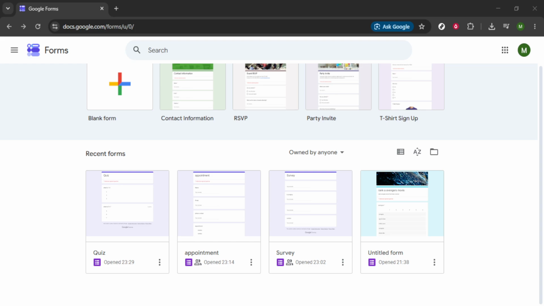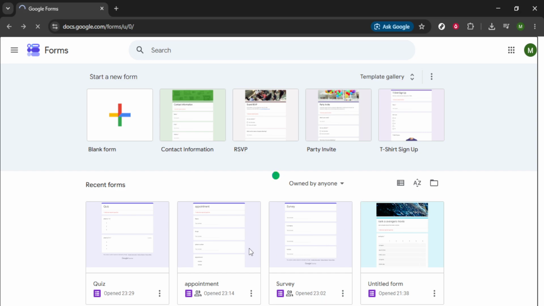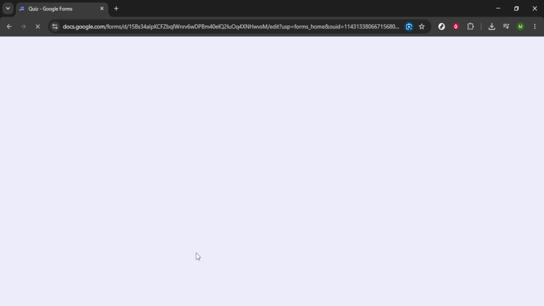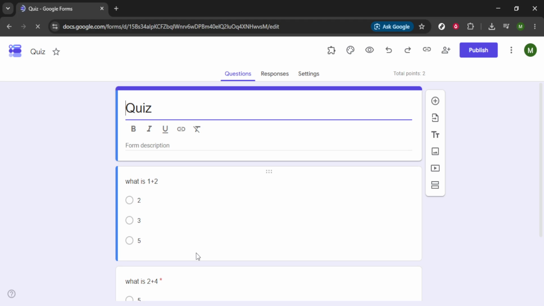After signing in, you'll land on your Google Forms dashboard. Here, all your forms are organized and stored for easy access. You'll want to look for the section labeled Recent Forms. This area displays the forms you've been working on most recently, which makes it easy to find what you're looking for without having to scroll through your entire collection of forms.